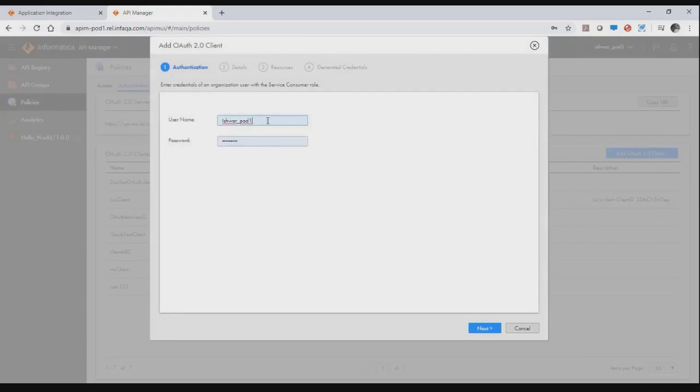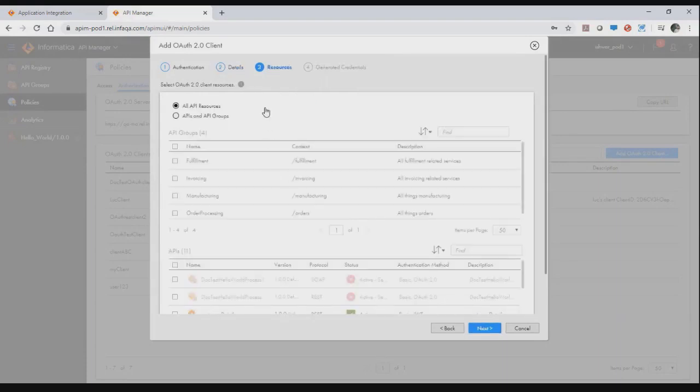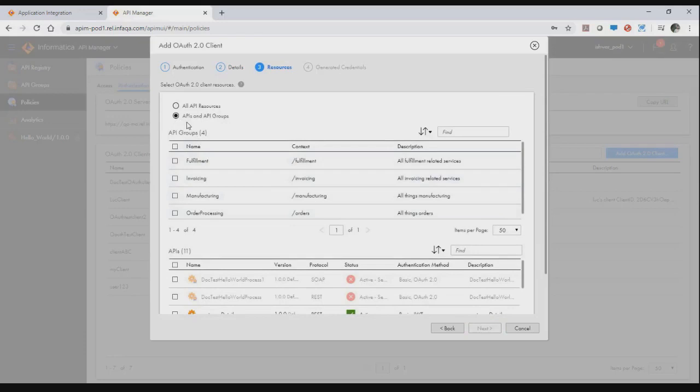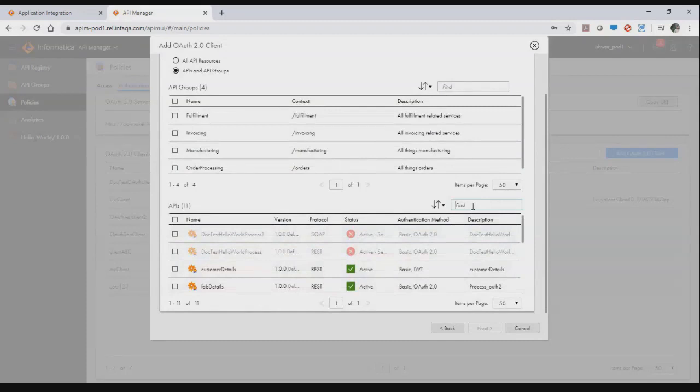You need to first pass the username and password. Then provide the details like the client name. Let's call this a hello world client. Then some description. At this point, you can make a choice to either use this OAuth 2.0 client for all the API resources or selected APIs or the API groups. Let's restrict this client to the API that we are working on, which is hello world. So I choose the APIs and API group option and only choose hello world.